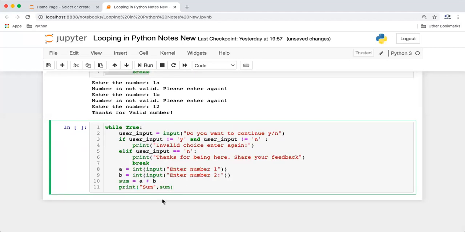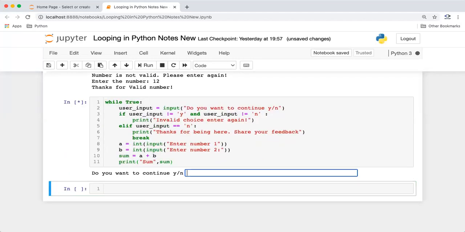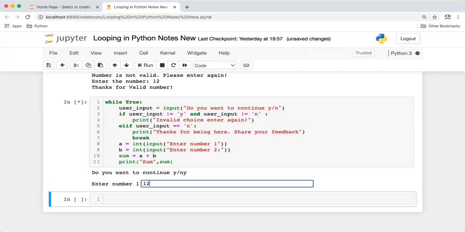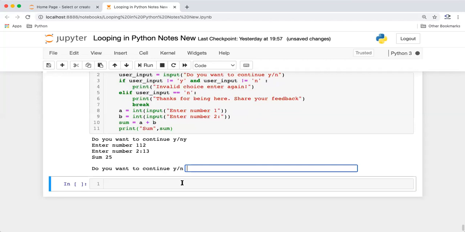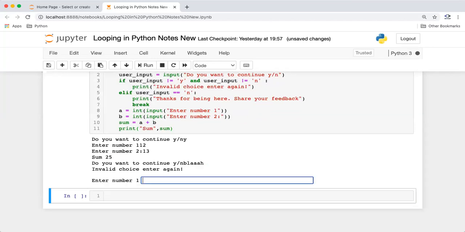Okay. Do you want to continue? Yes. Okay, enter number 1, I have entered 12, 13. Okay, sum 25. Do you want to continue? So if I say blank: Invalid choice, enter again. So even though our system is saying the user has entered an invalid choice, we are asking him the number, right? This should not be the case, right?